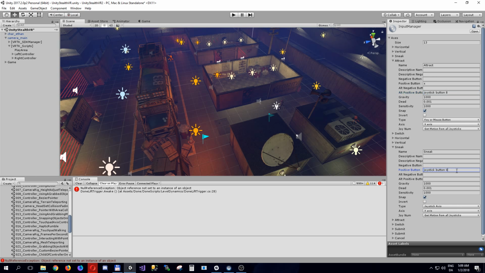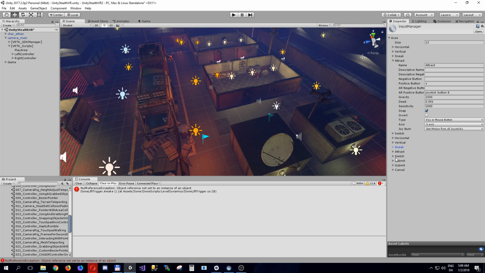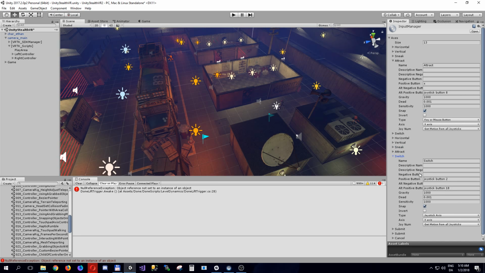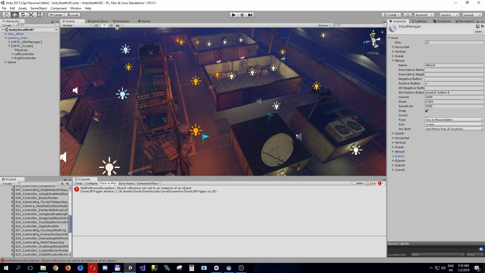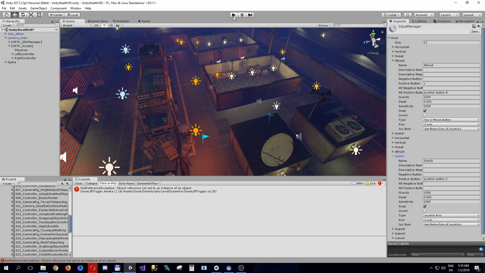Sneak is joystick button 0, which is the B button on the Rift touch controllers. And the switch button is button 2, and we'll just remove joystick button 18 here. And button 2 is the C button on the touch controllers. So let's see if it's working now.